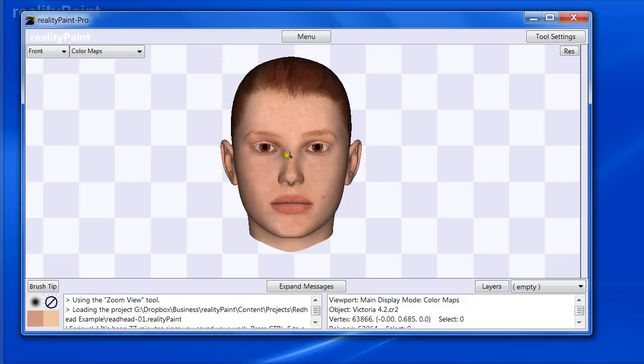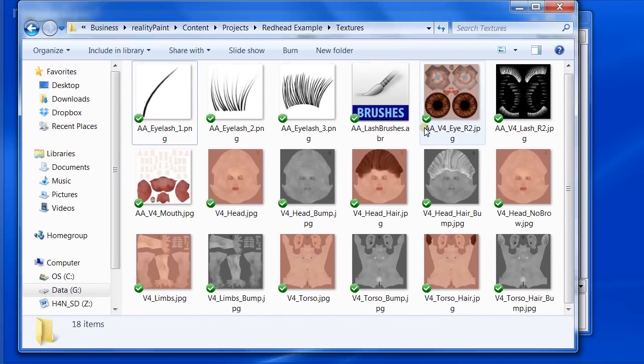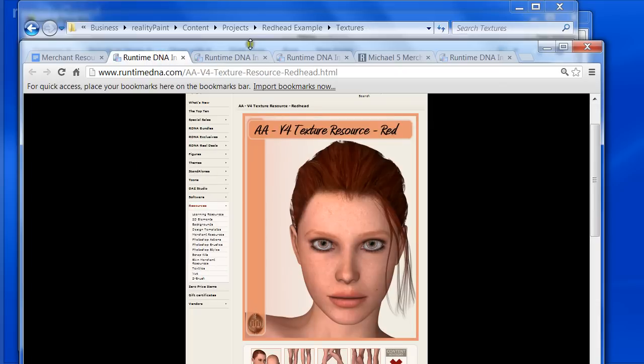Okay, so here is the Victoria Form model by Daz3D with no particular morphs added to it at this time. And we had imported the textures from our set, which let me show you where they are again. See, we have all these textures from this texture set which we purchased. And I'll just recap which one that is. It's this one right here, called the AA V4 Texture Resource Red from Runtime DNA.